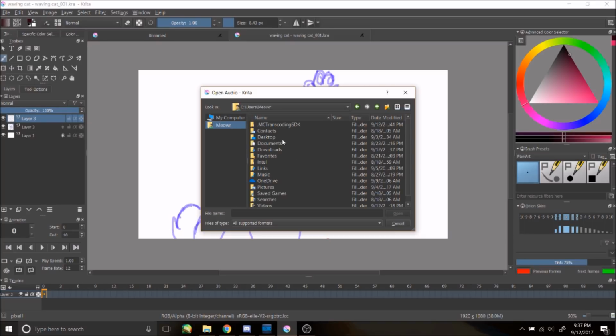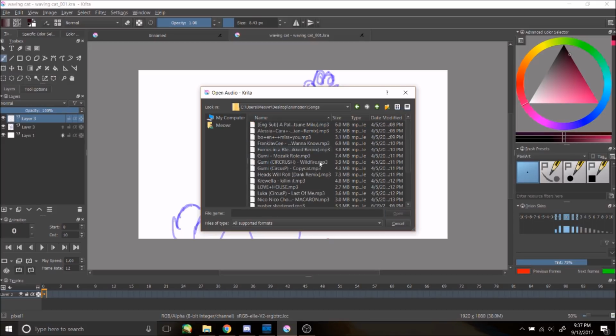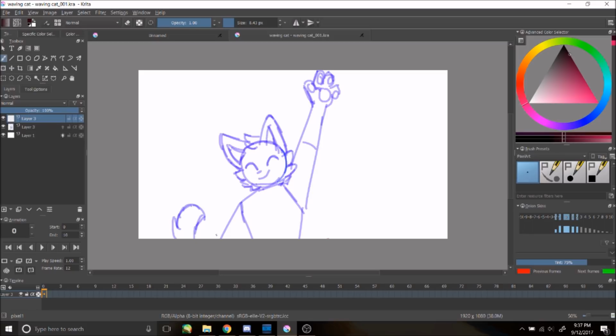Where am I? Okay. I have a bunch of audio files in my Krita, and you can just pick whichever one you want. I'm just going to use this. And it'll import. It's loading for me. And then if you press play, it'll play the audio. I don't think it'll play for me because it's not long enough, but it should play.